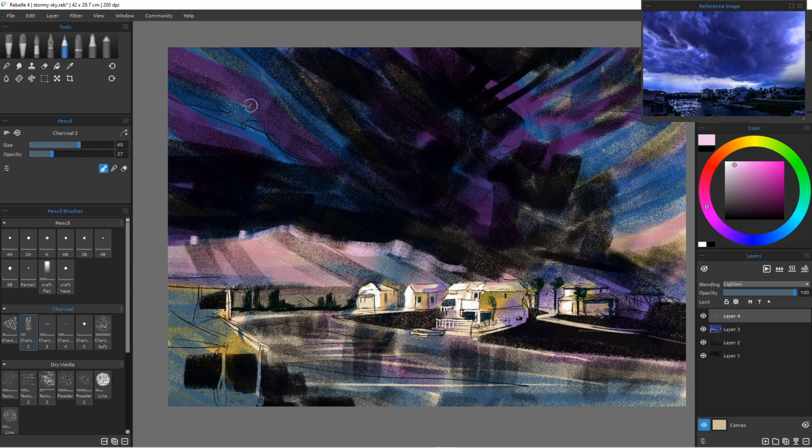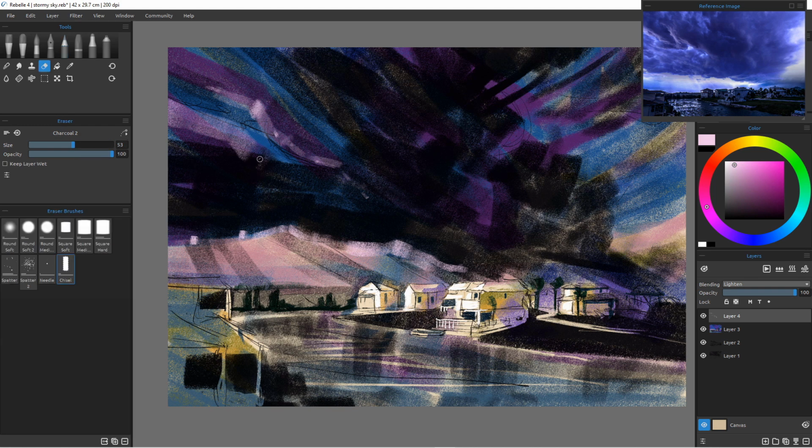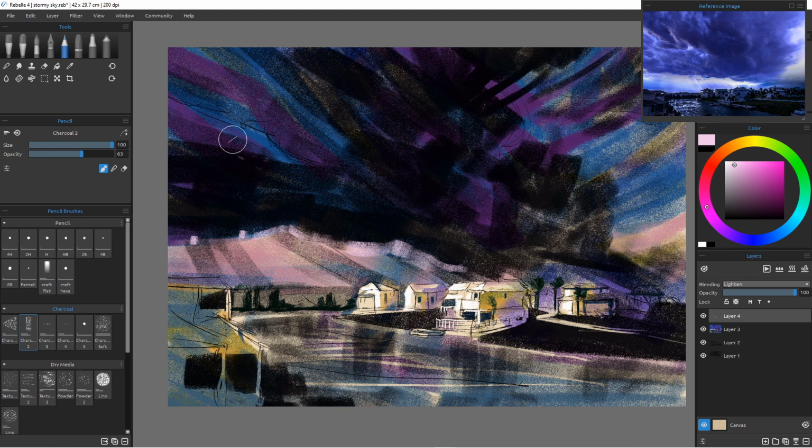Pick a brush and then just see what we can do. I don't like that quite as much. Got the opacity too low. That's better. You know what? I don't like that. I'm going to take that out. I think I like it just around this focal point, to be honest.